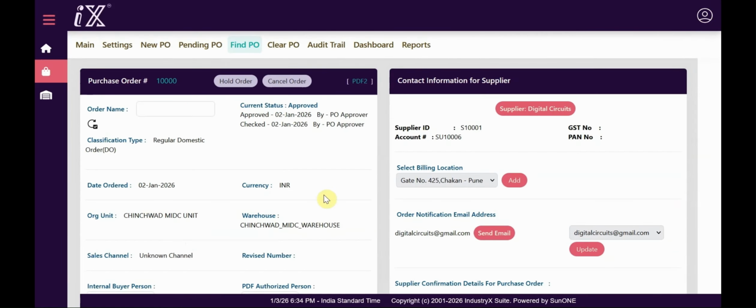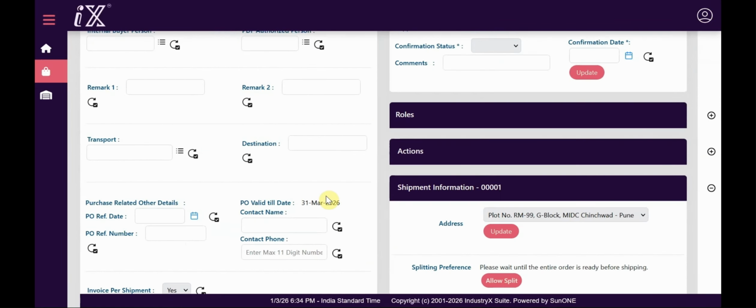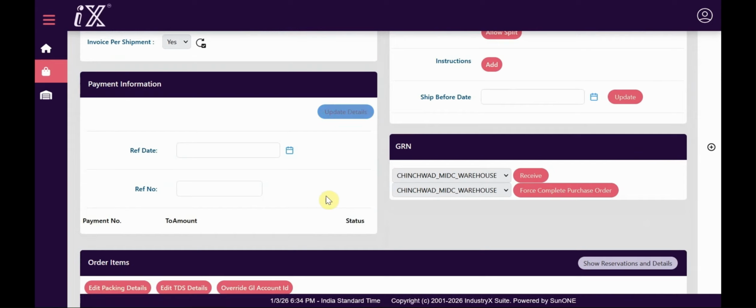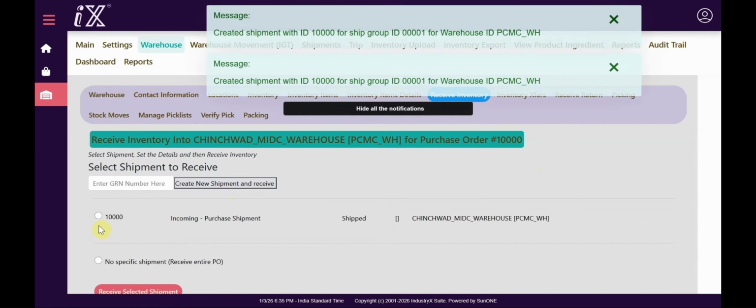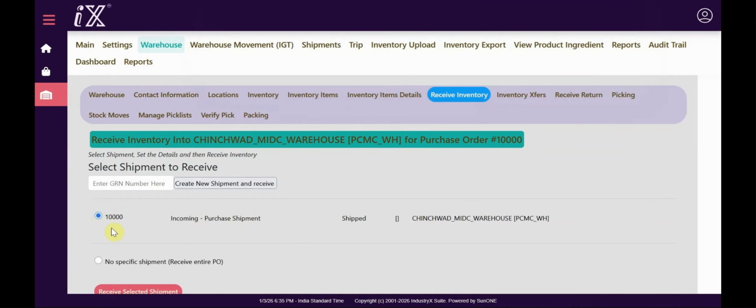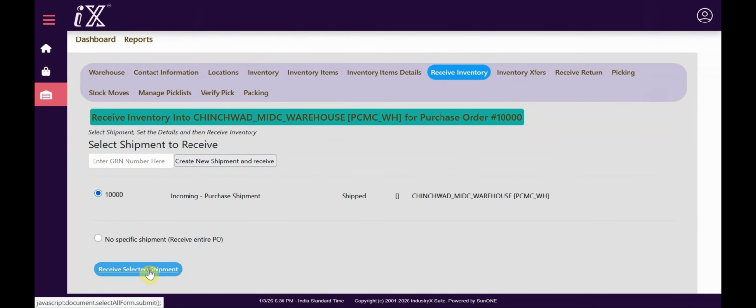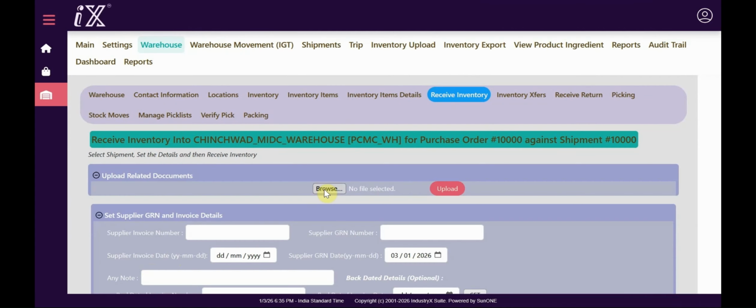Our order opens, then scroll down to the GRN section and click on the Receive button to receive the shipment. Next, click on Create New Shipment and receive. The shipment is created successfully with a unique shipment ID, which is displayed below. Now select the radio button and click on Receive Selected Shipment.